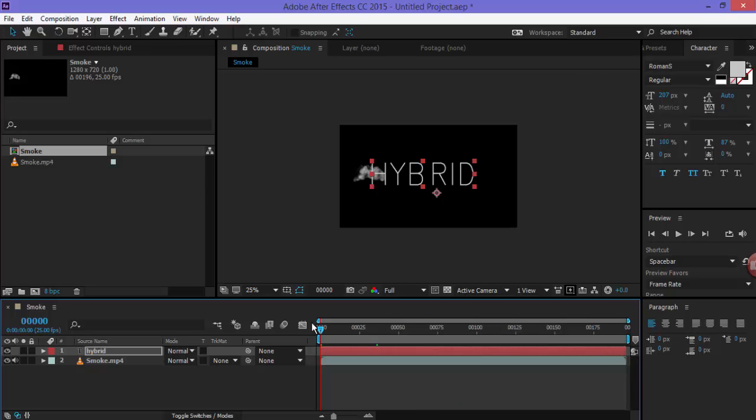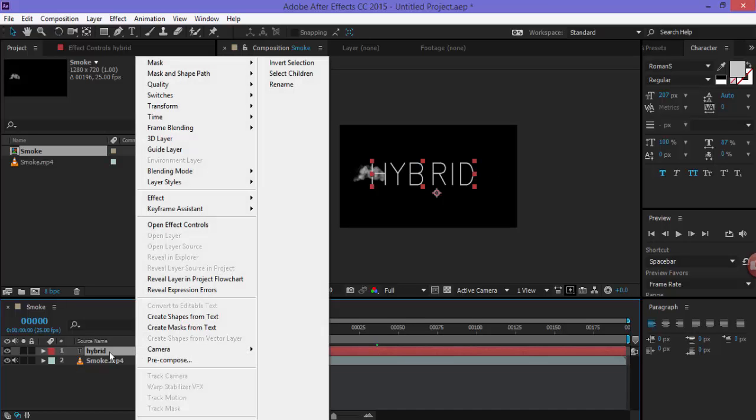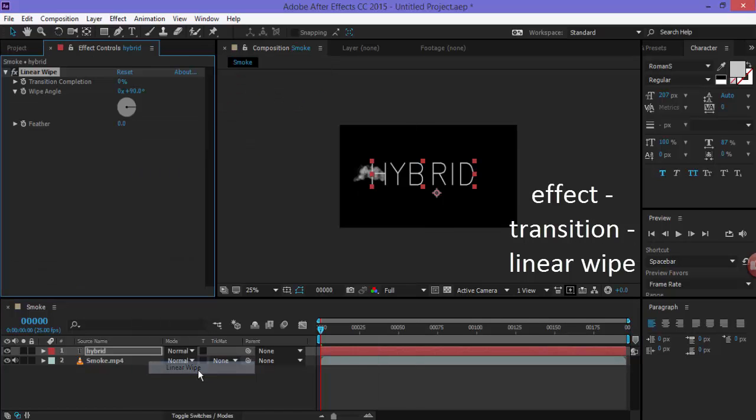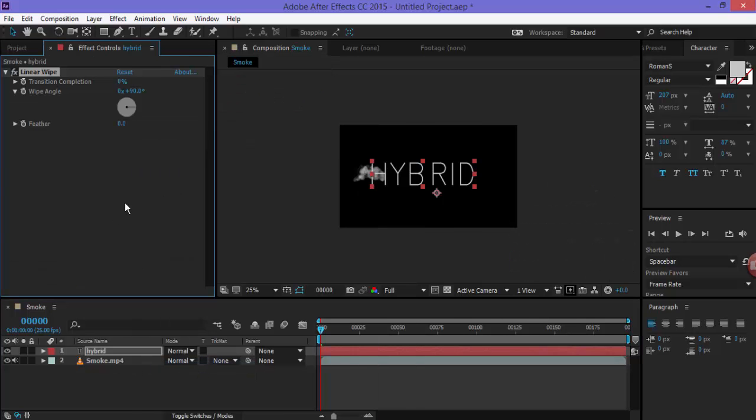The next step is we need to apply an effect which is called a linear wipe that will make this go from left to right. To do that, you right click on the layer, you go to effect, you go to transition, and you go to linear wipe. Now once that's set up, all your effects are in here in the effect controls, and if you start to play around, you can see that you can now animate this kind of effect.